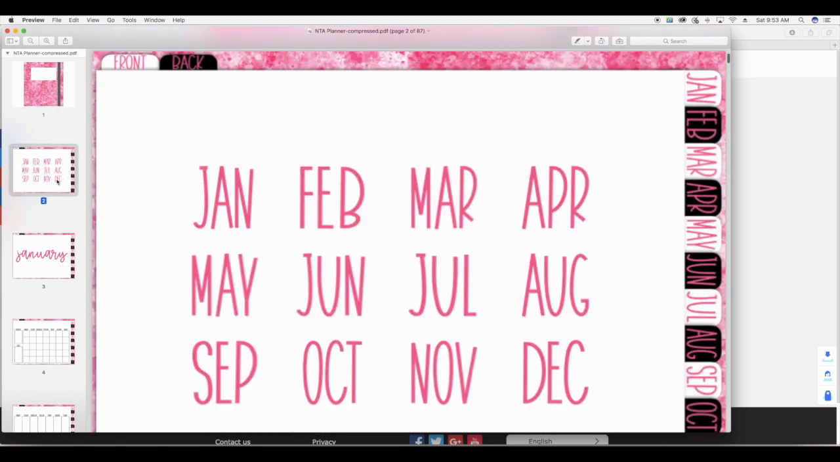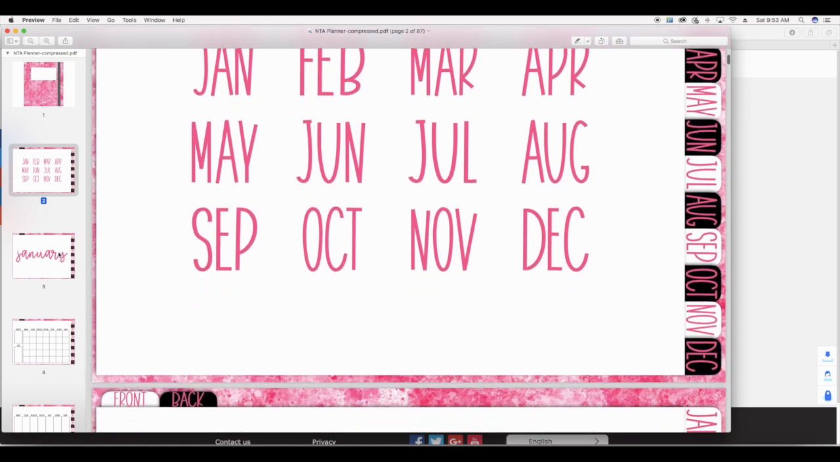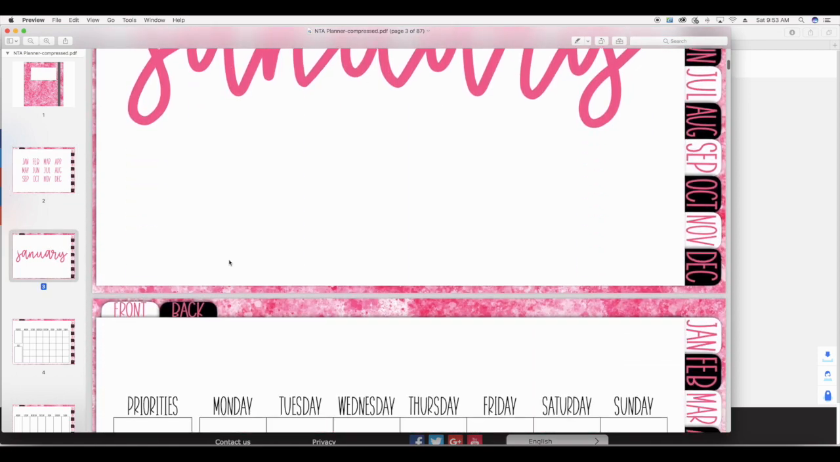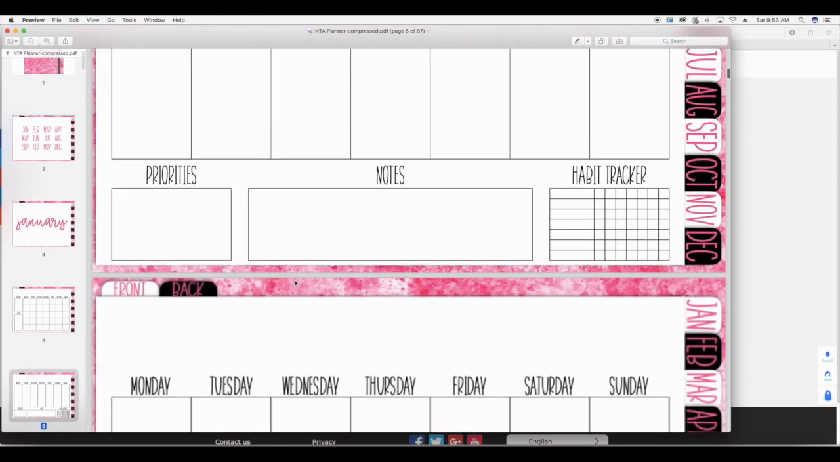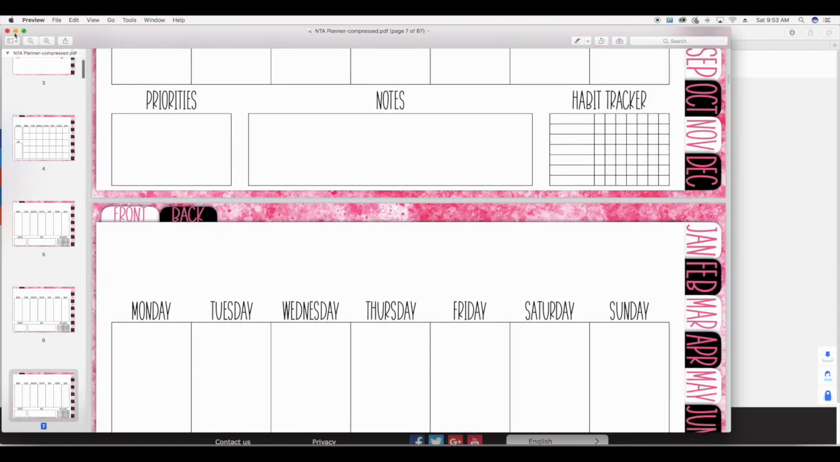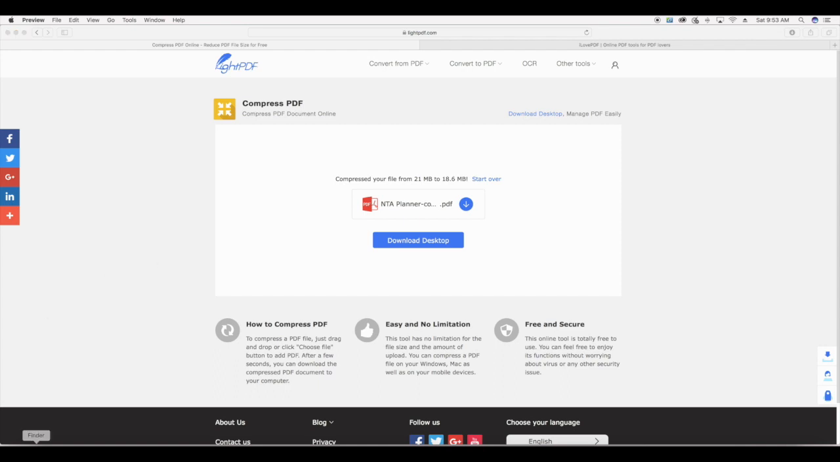So this is now the compressed PDF, and you can see that it still has really good quality, and the file size is a few megabytes smaller. So now I'm going to show you what I like to do after this step.